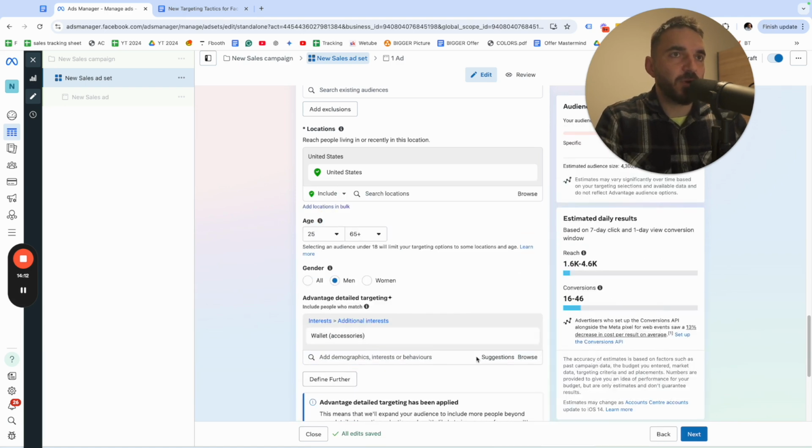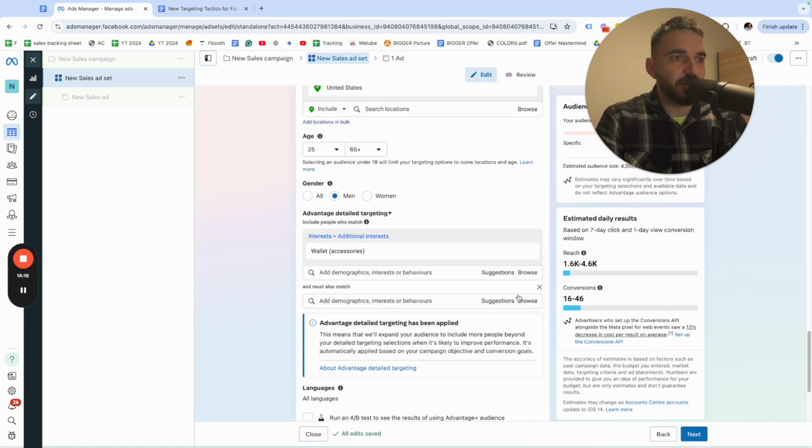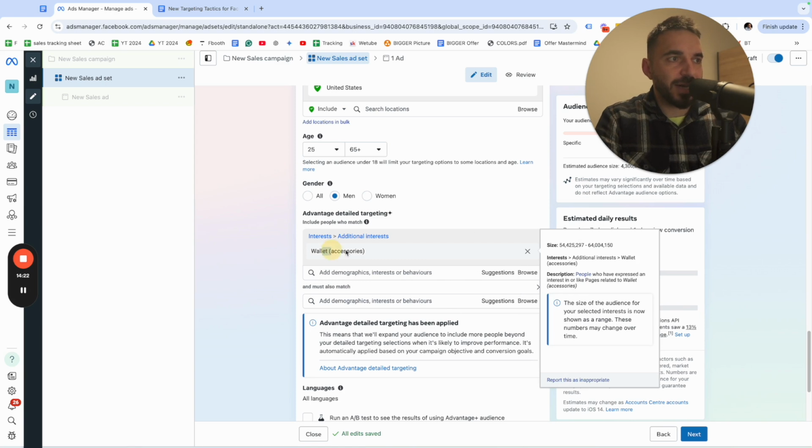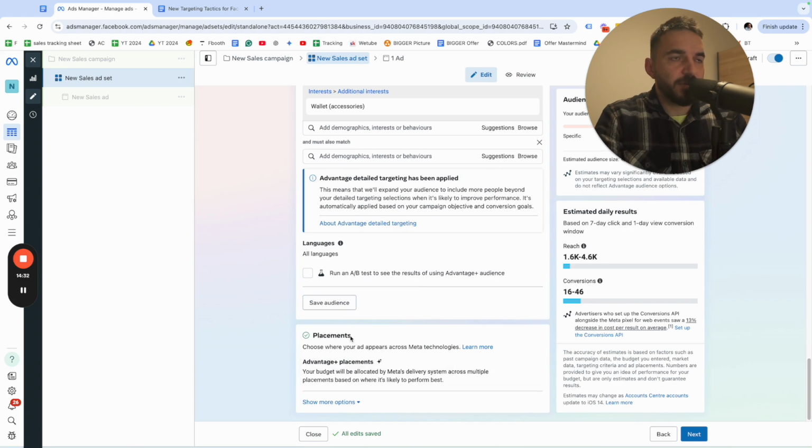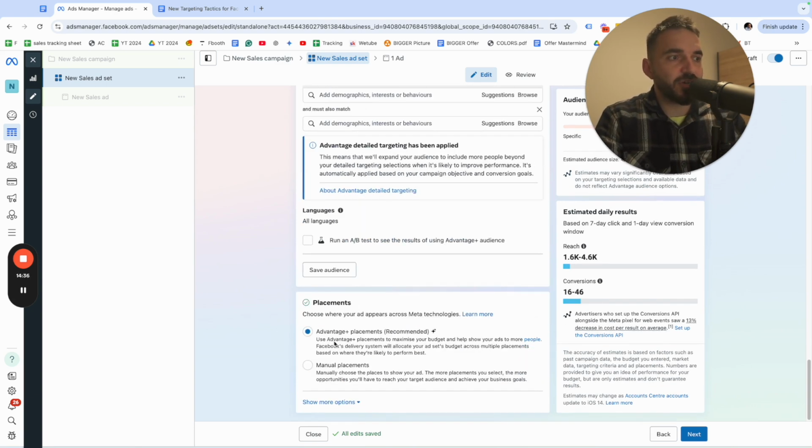And this is how I'm going to start. You can also define the audience further, but I rarely see good results from it. So I suggest sticking to the very, very simple interest targeting. If I scroll a little bit down, there's the option placements. If I click on edit, you can run the Advantage Plus placements, which is recommended.